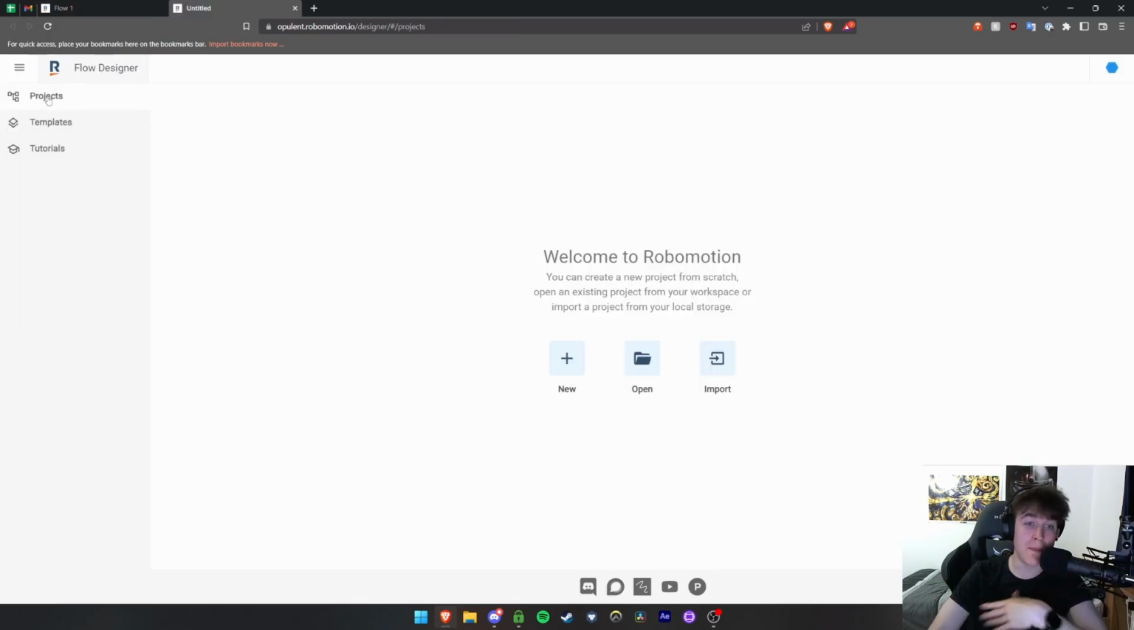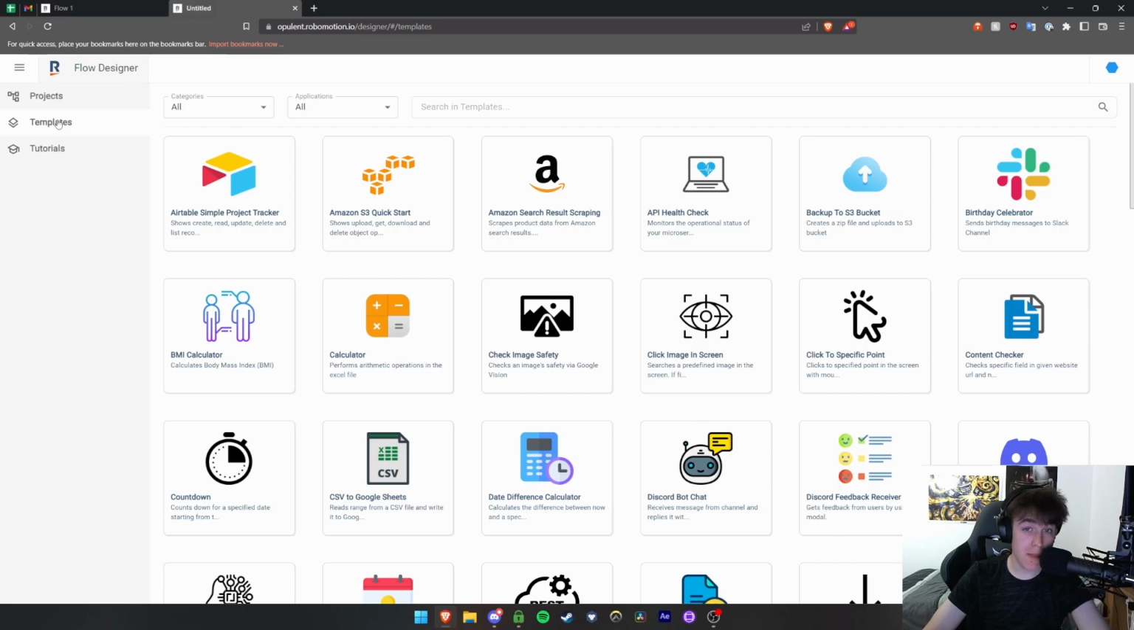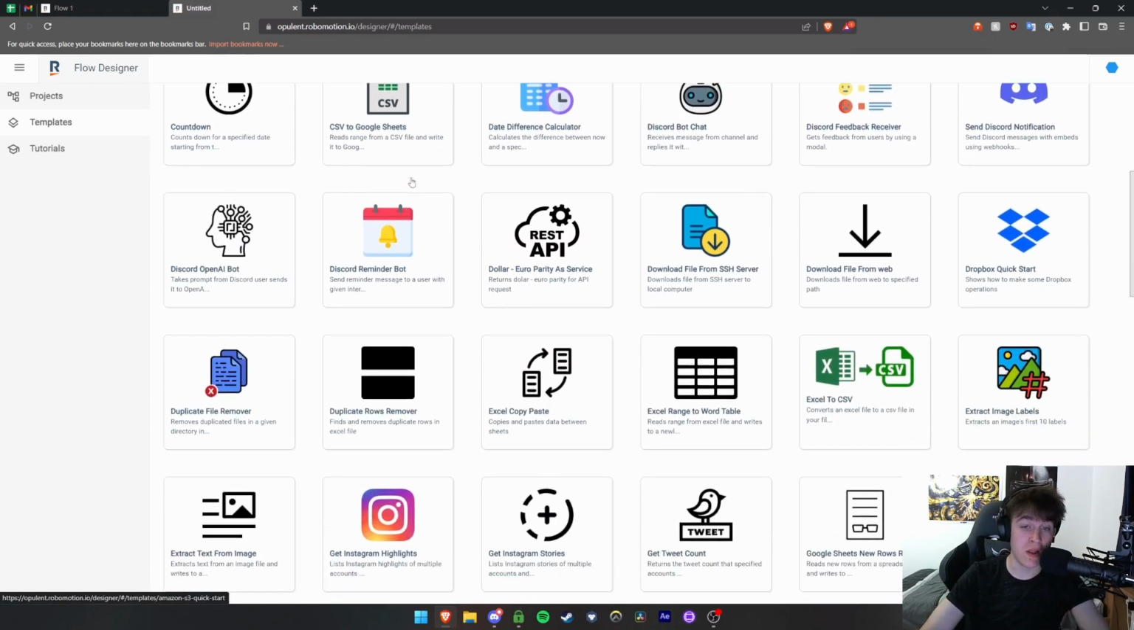So heading back to our main page, we can now go to project, where we have created one, but we didn't save it, so it won't appear. But when you have saved it, the project that you've created will appear on this page here. You then also have the option for templates. So if there's a specific thing that you want to do and you don't want to do everything yourself, there are already pre-made templates.